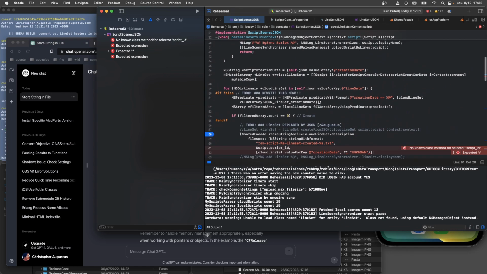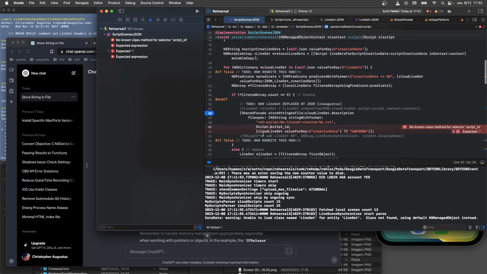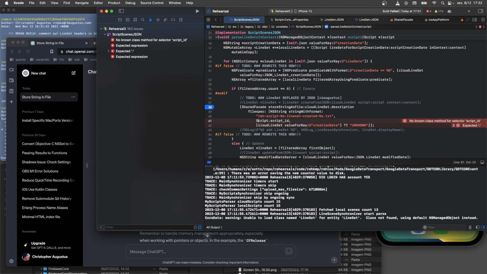Well, script is a class, isn't it? Where's the script? Oh, script is lowercase. Do I do this? I don't program Objective-C. Yeah, that worked. Oh yeah, this is not Swift.